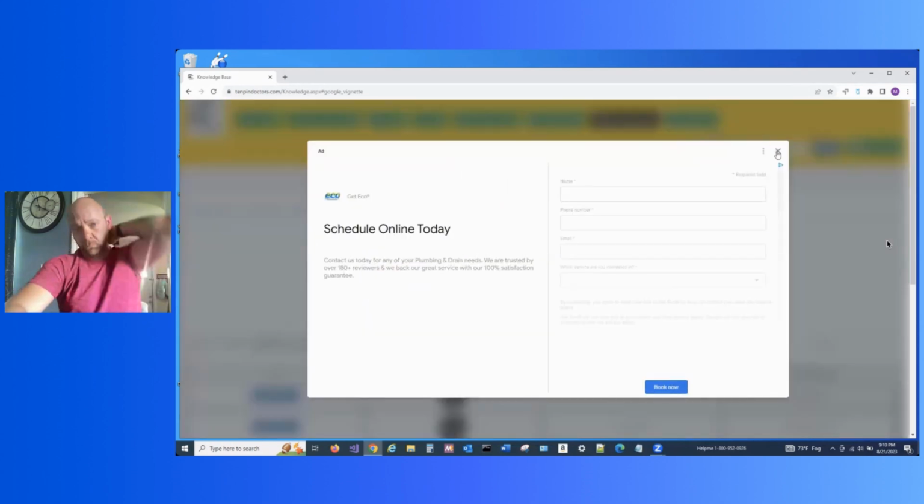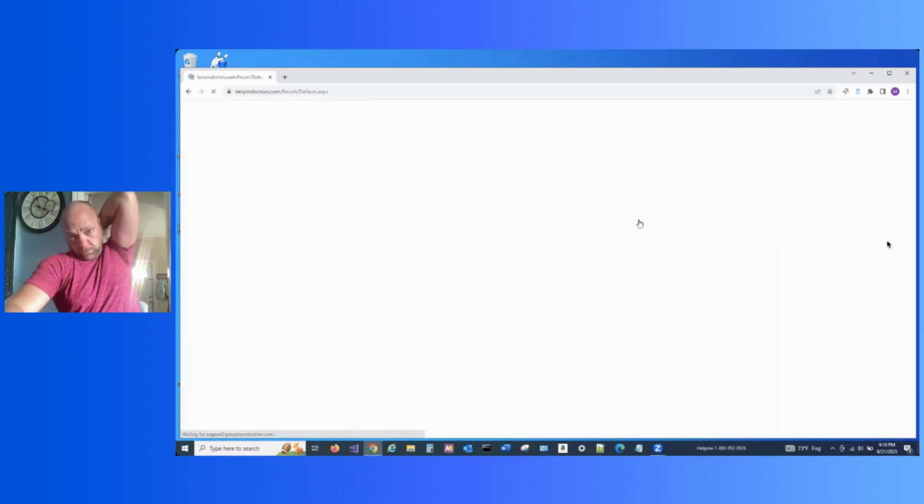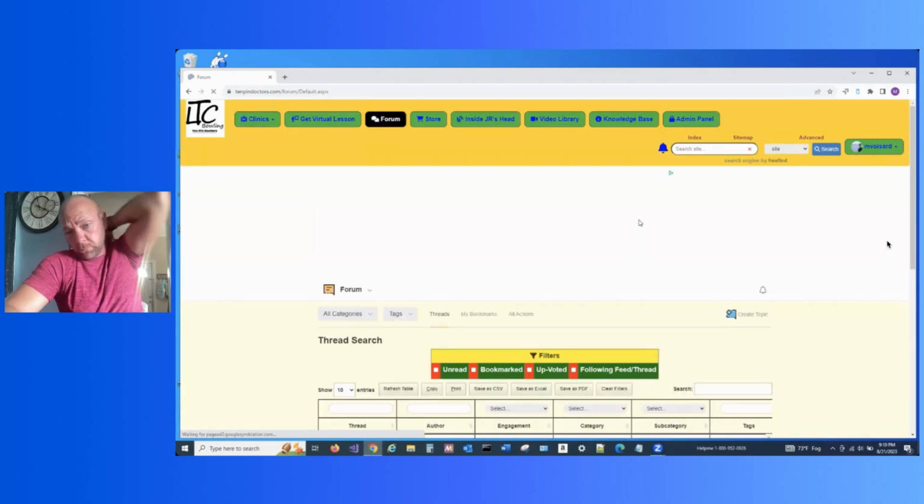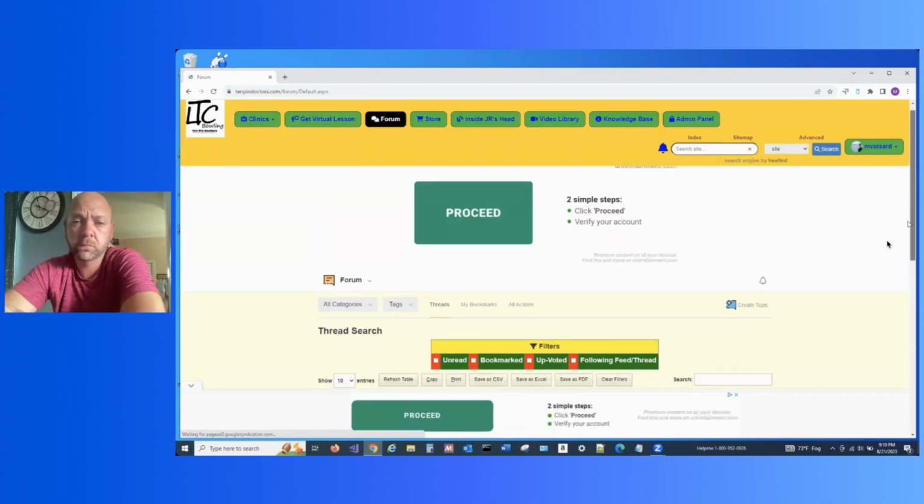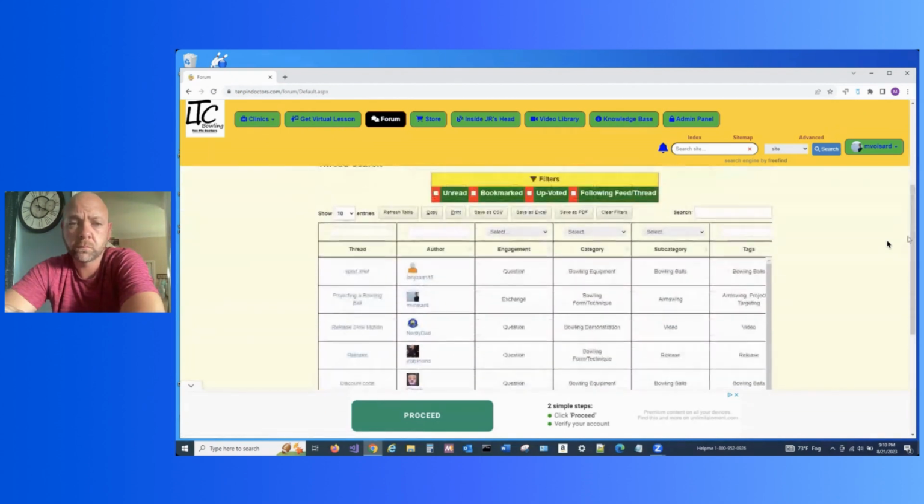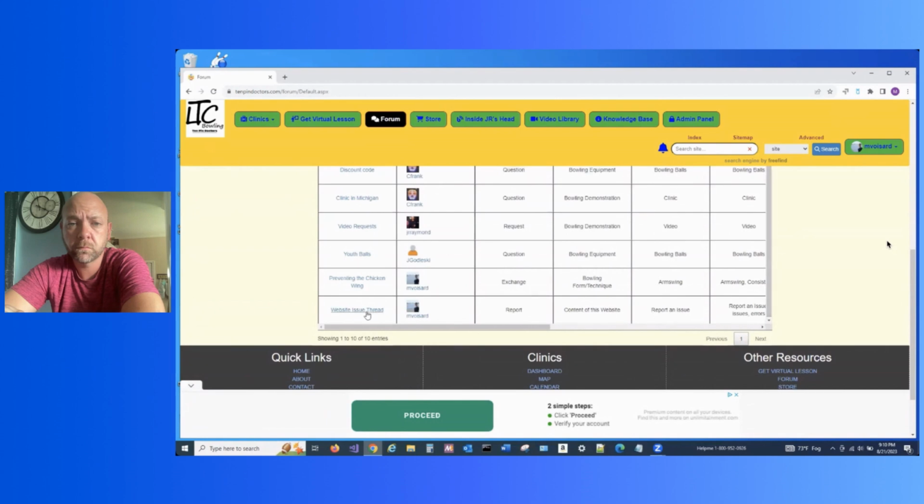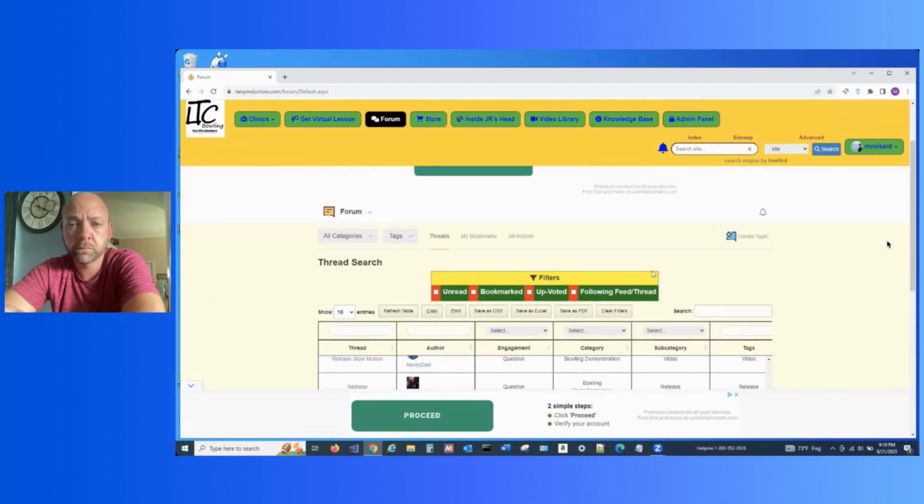So, and then we have ads as well. I'm just going to do a short demonstration on the forum. If you're a member, you have access to this, and you can collaborate with other members. Currently, we have 10 threads. If you have any issues you want to report on, and you're a member, you can go to this website issue thread. Let me know if there's any bugs on the website.